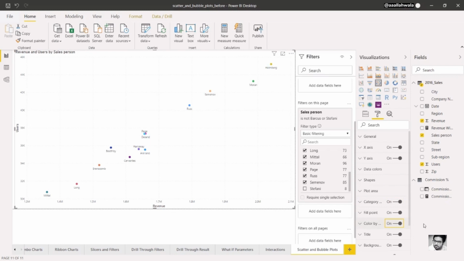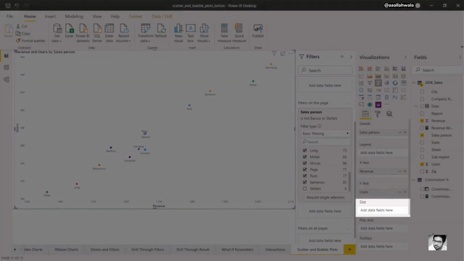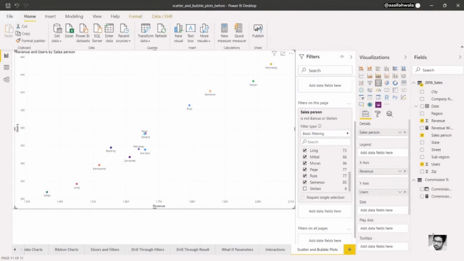What we currently have here is a scatter plot. In a scatter plot, each dot is the same size. If we select the fields icon again, we can see the size well. The size well is specific to the scatter chart type and allows each dot to be a different size. Activating this well changes the scatter plot into a bubble plot.